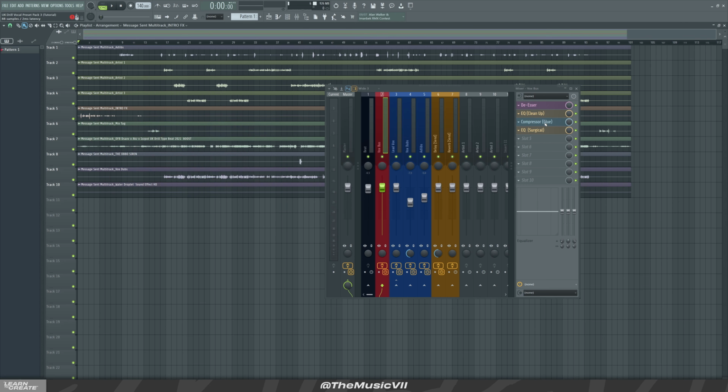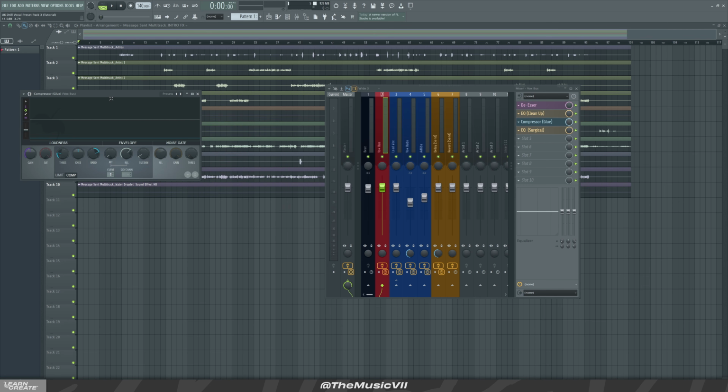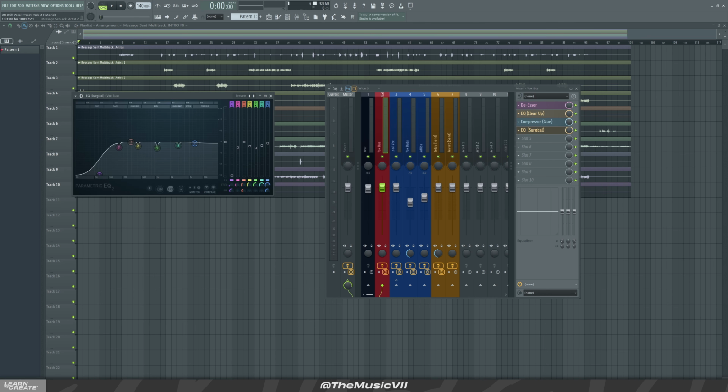Okay, as you can see, this compressor here acts as a glue. It glues everything together on the vocal bus. Then I added one more EQ here, and this EQ is more like a surgical EQ. Of course, it really depends on the context of the vocals, so you will need to go into each of these effects or tools and change it up a bit depending on your vocal.